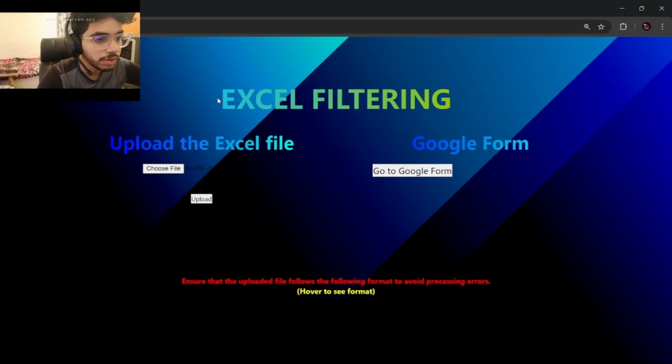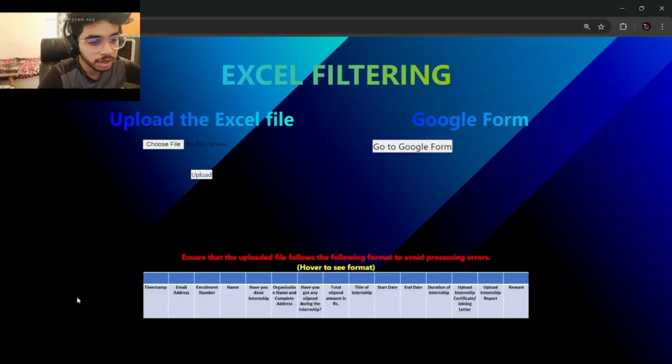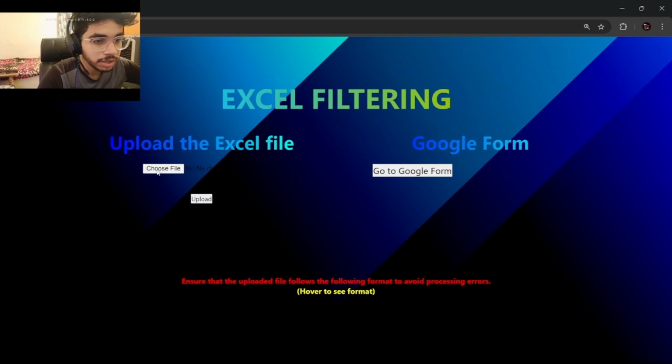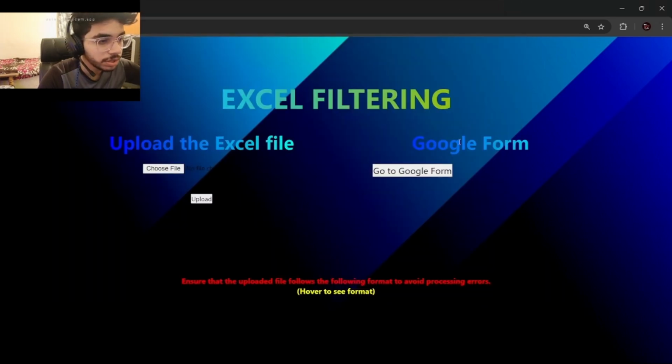This is the front end of our project. It is running on localhost on port number 5000. When we hover here, we can see the format in which we have to upload the file. Here we can upload the file using our local storage. This is the Google form which I provided so that a new student can also input their details.